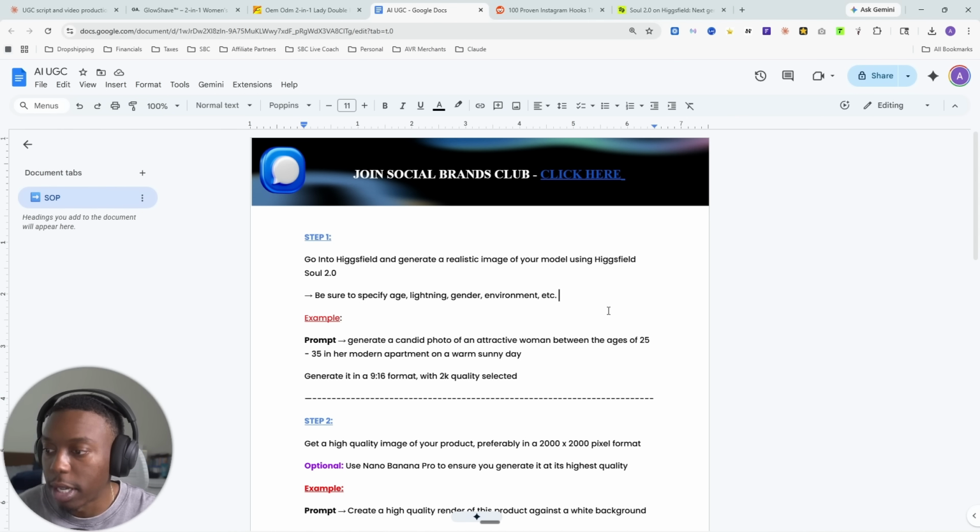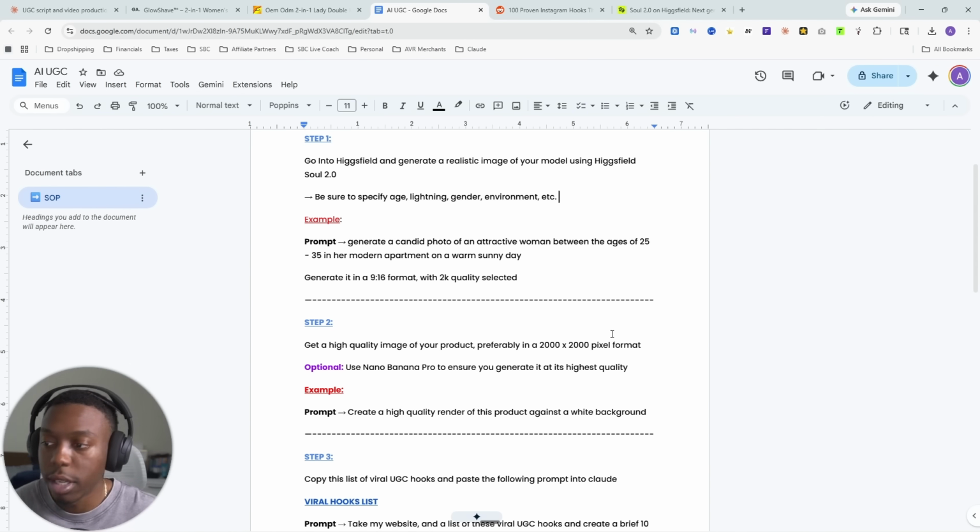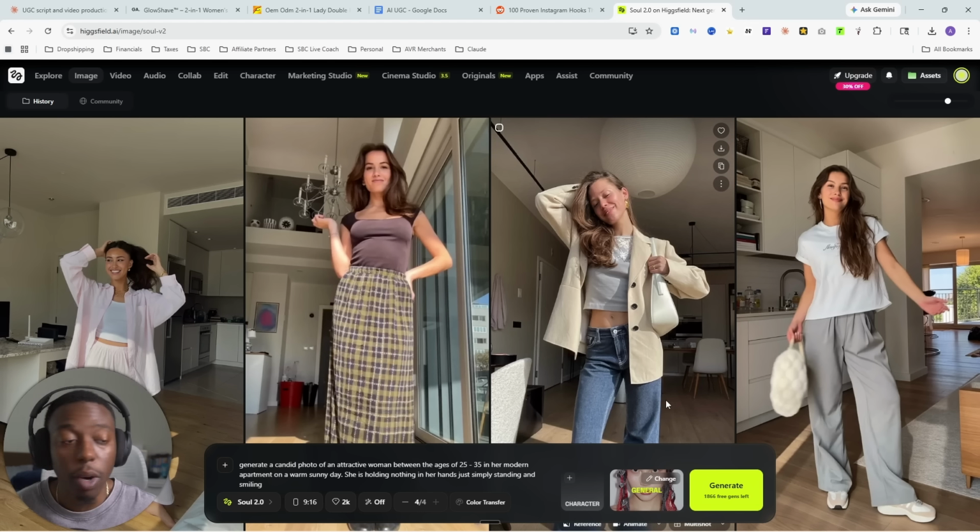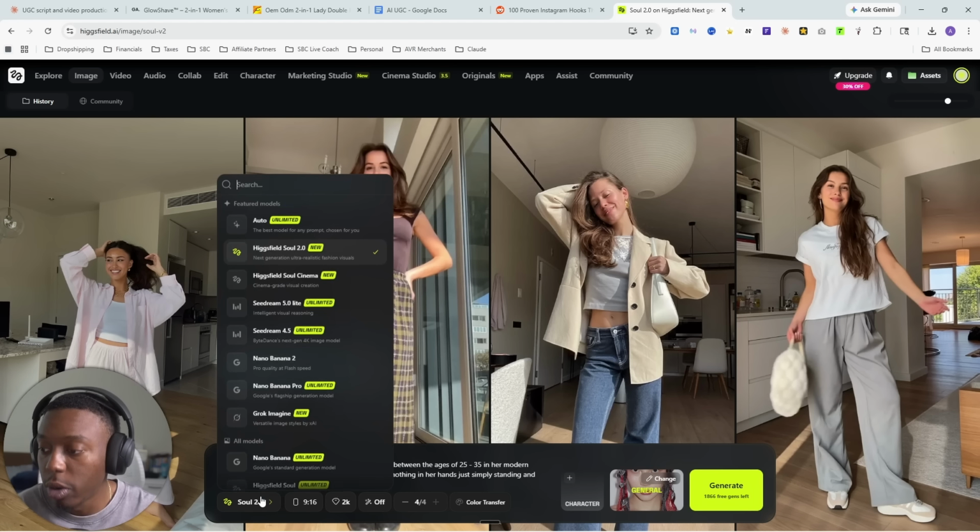So step one in this process here is to just generate a realistic image of your model. Now, if you're not aware, the best place to generate realistic images of people that can look however you want them to look is in Higgsfield Soul 2.0. And if you're not familiar with Higgsfield, it pretty much houses all the different AI tools for images and videos. It's a super powerful tool. They can pretty much do anything you want.